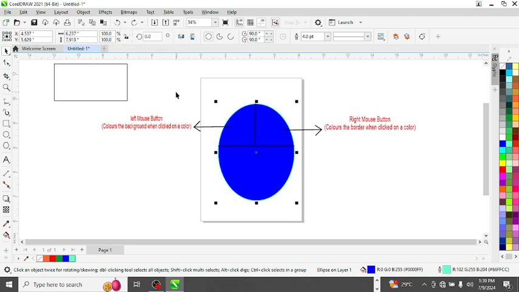So that's about the color palette. The colors here will affect either the border or the background, depending on the mouse button that the user clicks. Then more importantly is the CorelDraw toolbox. We're going to look at this toolbox, the tools here one after the other.